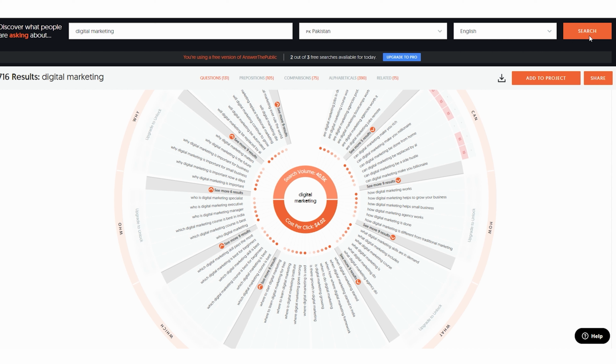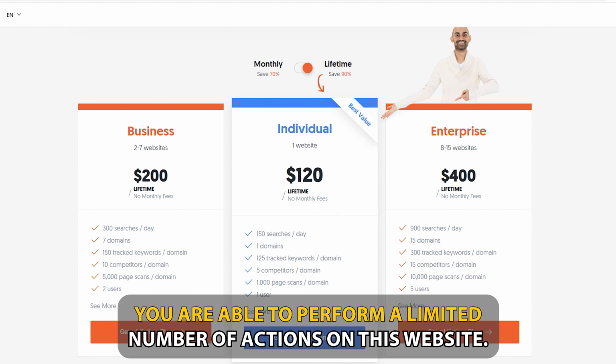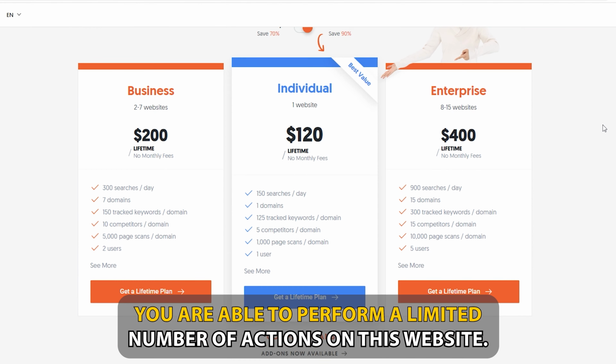As far as I'm concerned, I use another Neil Patel tool. By the way, answerthepublic.com is Neil Patel's website. So I use another Neil Patel website that's called Ubersuggest. For $12 odd, I guess, or for a lifetime membership of $200 odd, you are able to perform an unlimited number of actions on this website.